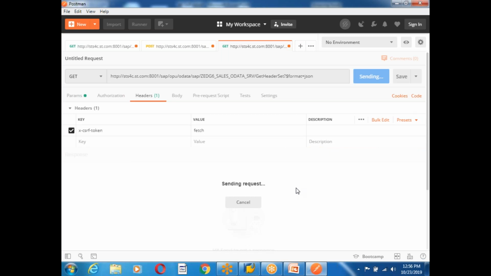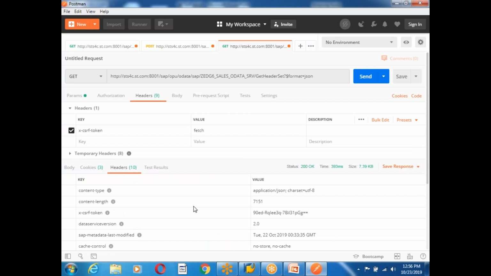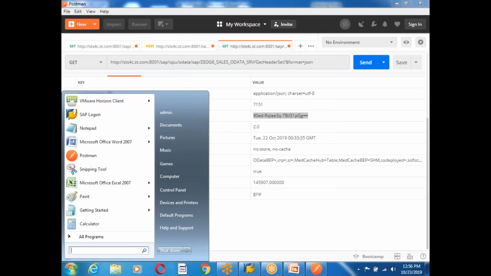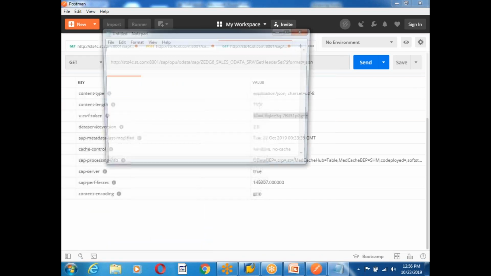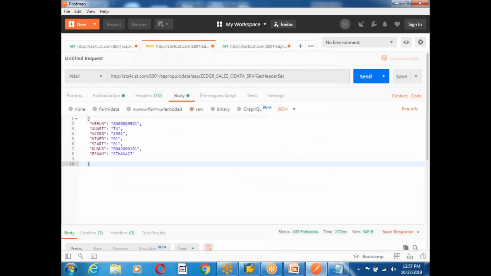I don't bother about the result, but I go to the header. See here, you can see the header, and here you can see, guys, there is a value x-csrf-token. This is the value which I am going to copy, guys. Copy and keep somewhere, Notepad. So this will change, guys. Immediately you need to do a post operation. I am not sure how much time it is valid.